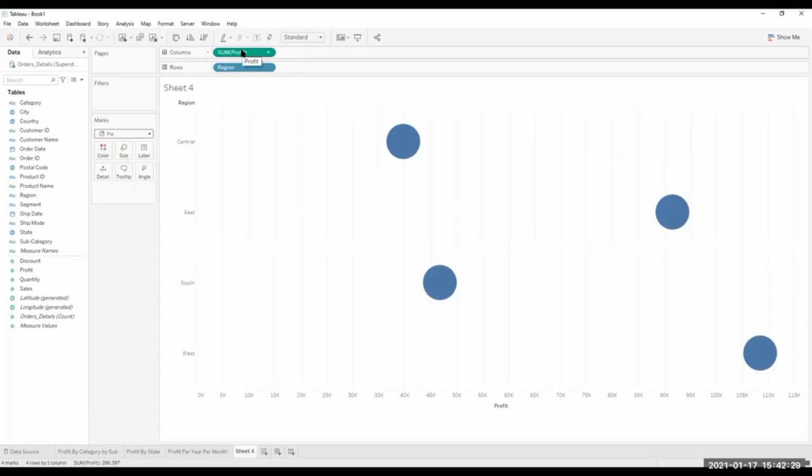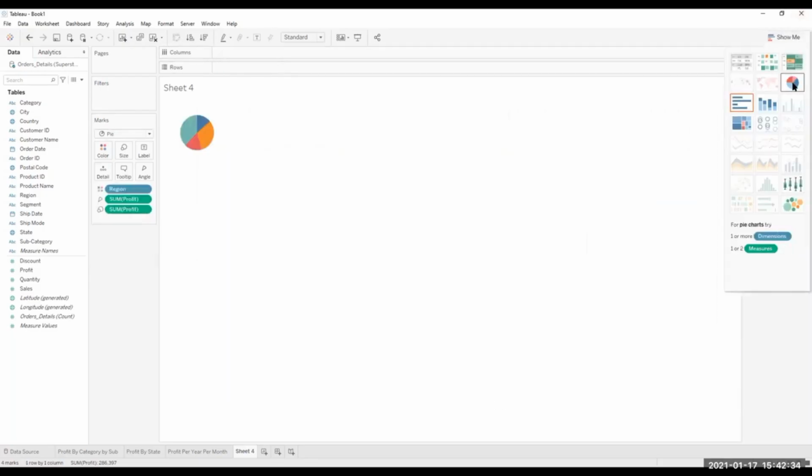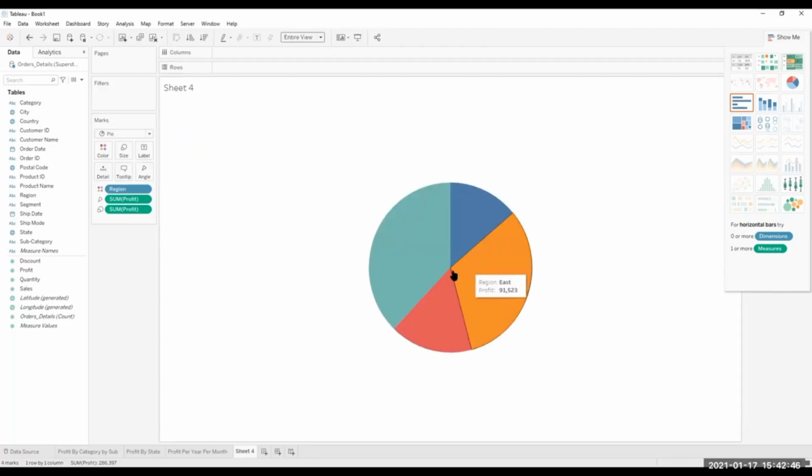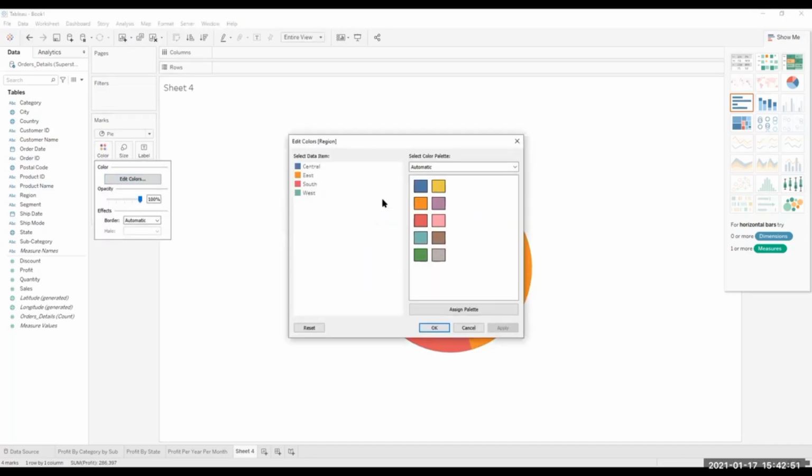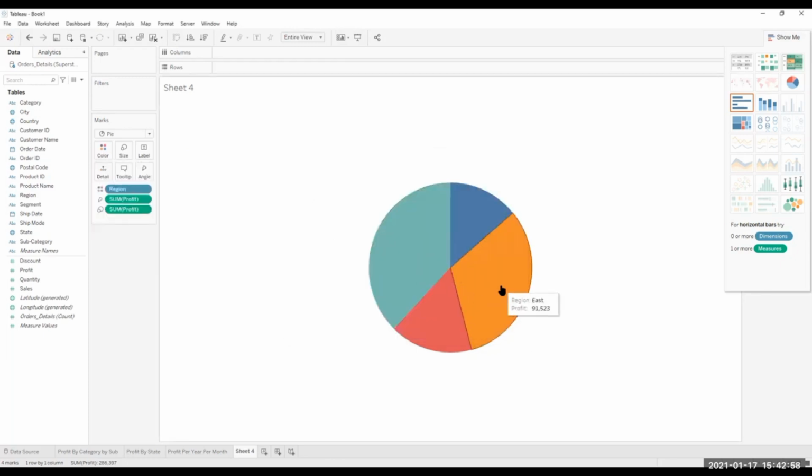So we have this in, let's make it as one so that we can have it shown as just one. So I'm going to make it fill the entire view. And let's look at the color. Let's look at this. Does that make sense? So this is the most profit.